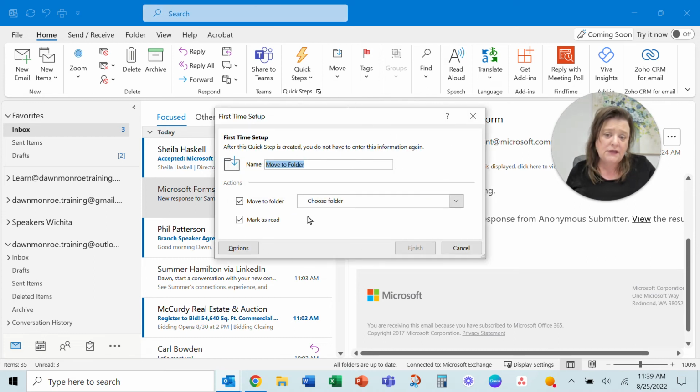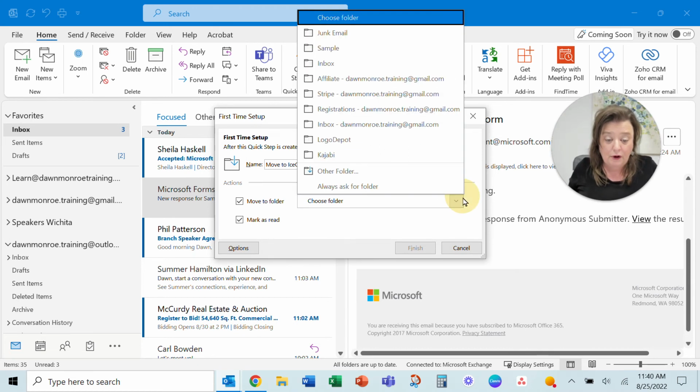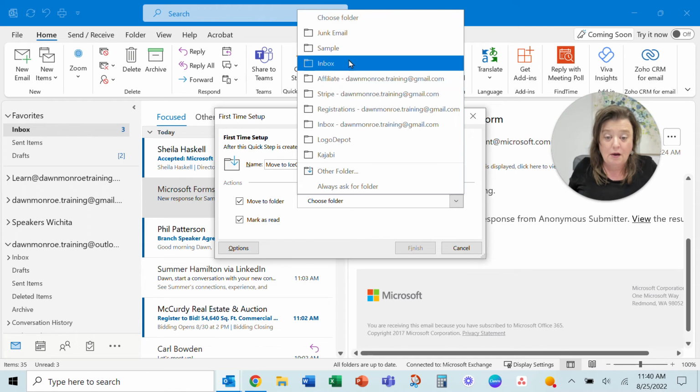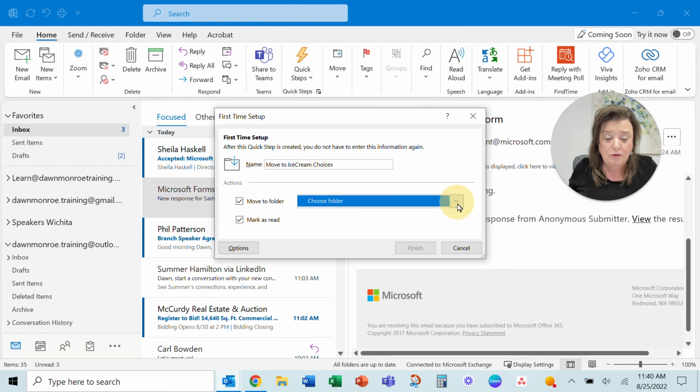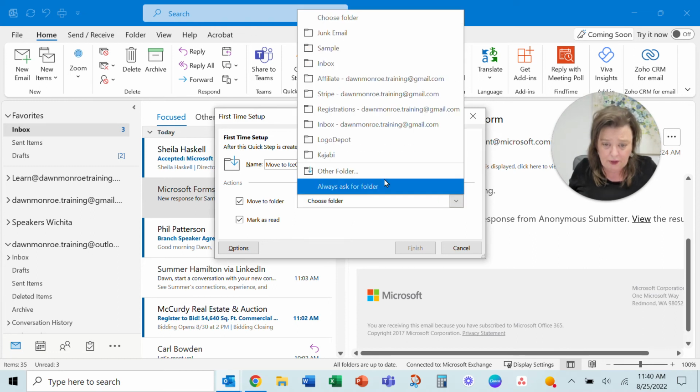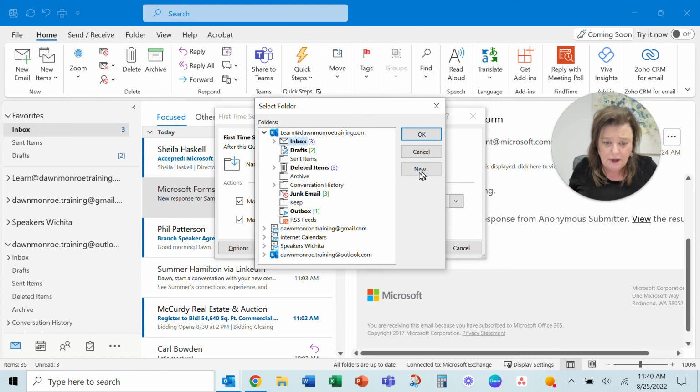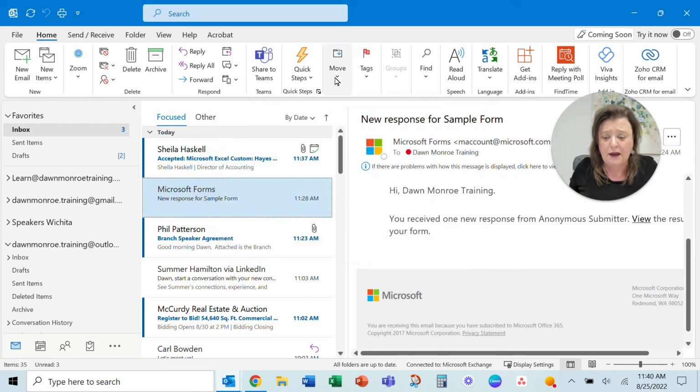When you click to set it up the very first time, you name it. So this could be move to ice cream choices. And then you make a folder. You'd make a folder in here or choose one you've already got and pop it in there. Okay? So it looks like you probably need to make that before you come in. Other folder. Yeah, there's new. You can make it from in here. Just make sure you're in the right email address and you're putting the folder in your right inbox area. Okay, so that's how you do that, and I've got some set up.